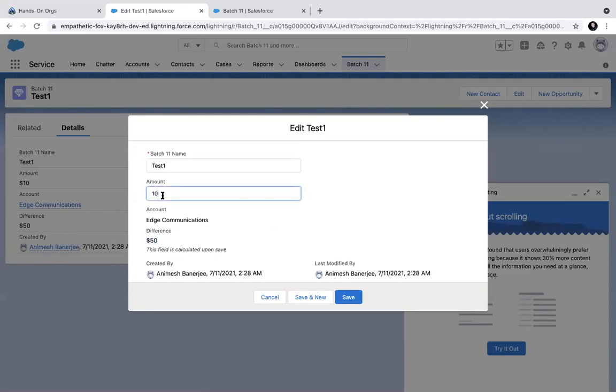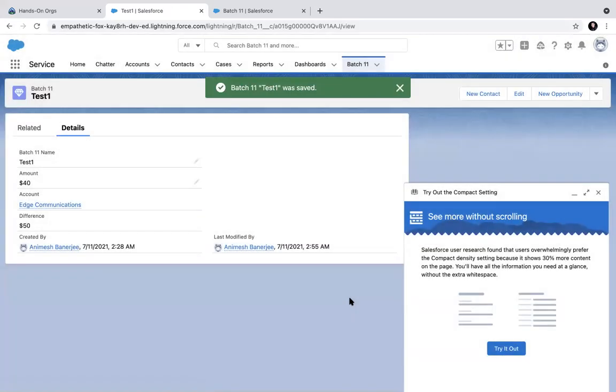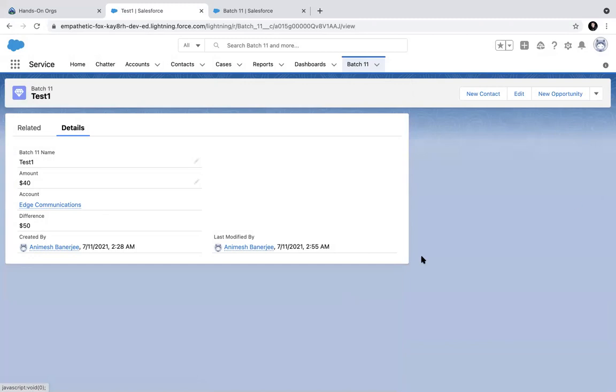So if you change this to maybe 40 now, what is the value now? 50. Why? Ten became 40. Previous total was 60, right? So now it has become 30 more, 90. So 90 minus 40, so 50.